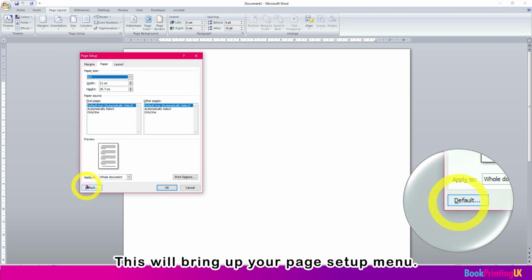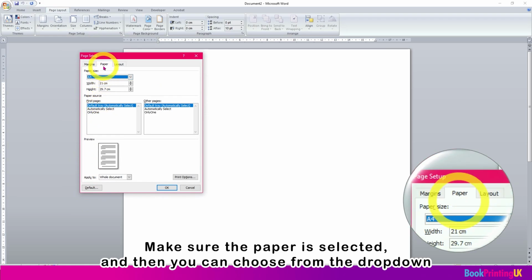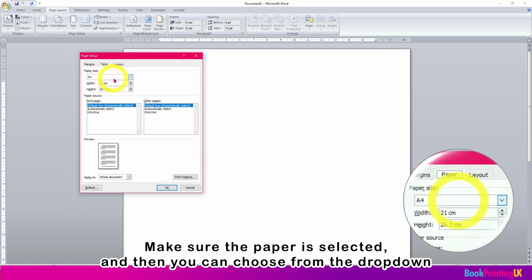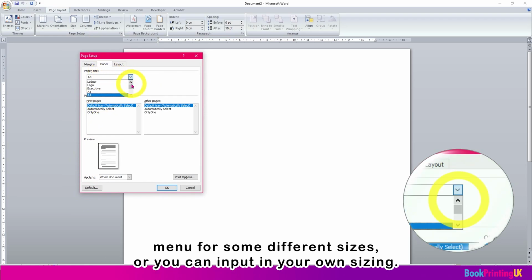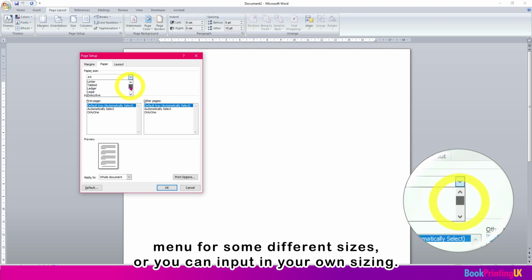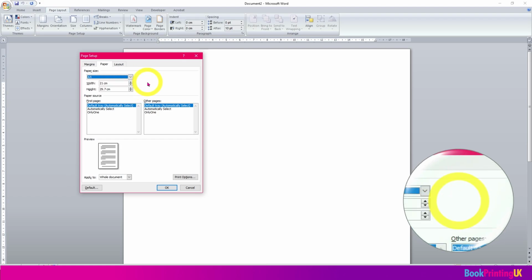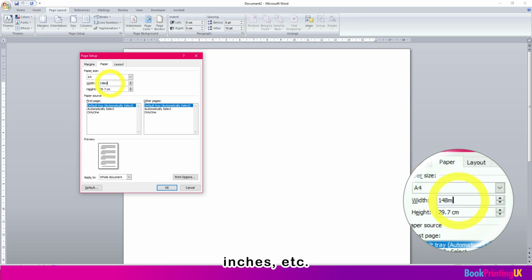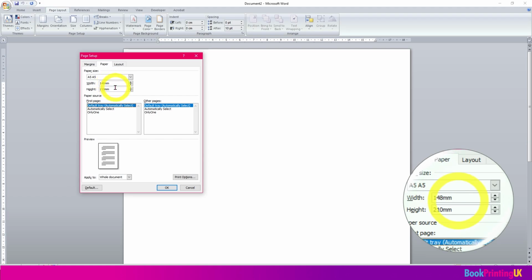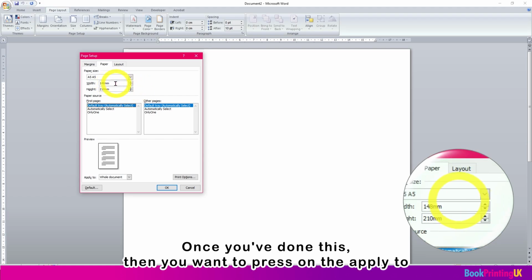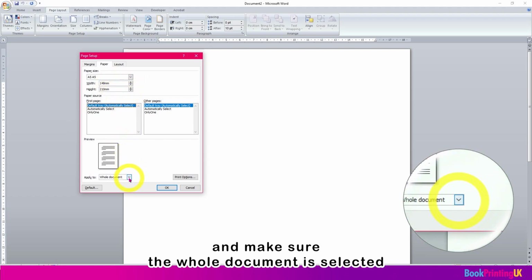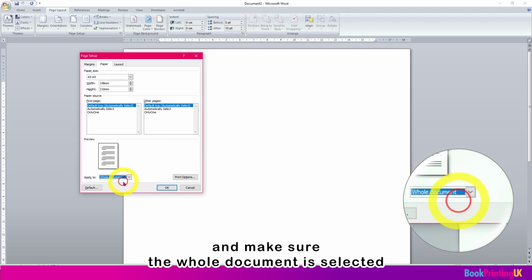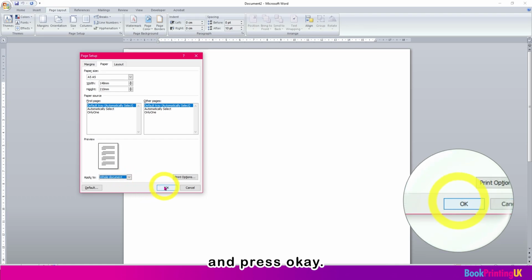This will bring up your page setup menu. Make sure the paper is selected, and then you can choose from the drop-down menu for some different sizes, or you can input your own sizing. You can do this via centimeters, millimeters, inches, etc. Once you've done this, press on the Apply To and make sure that whole document is selected, and press OK.